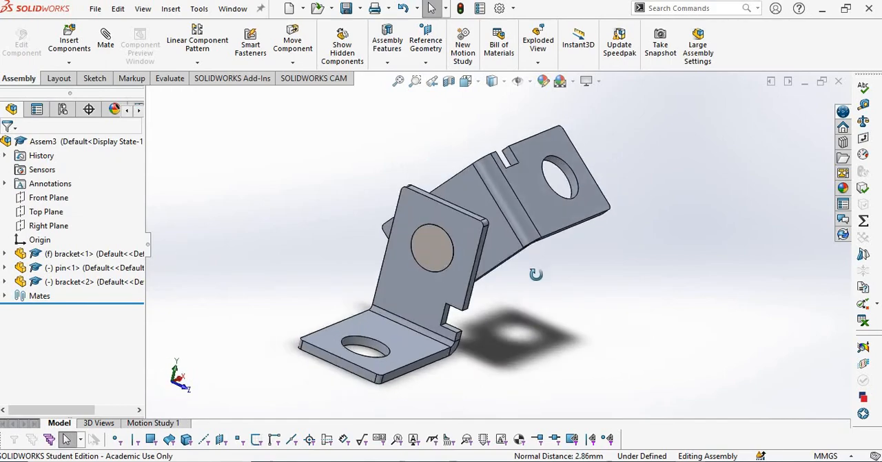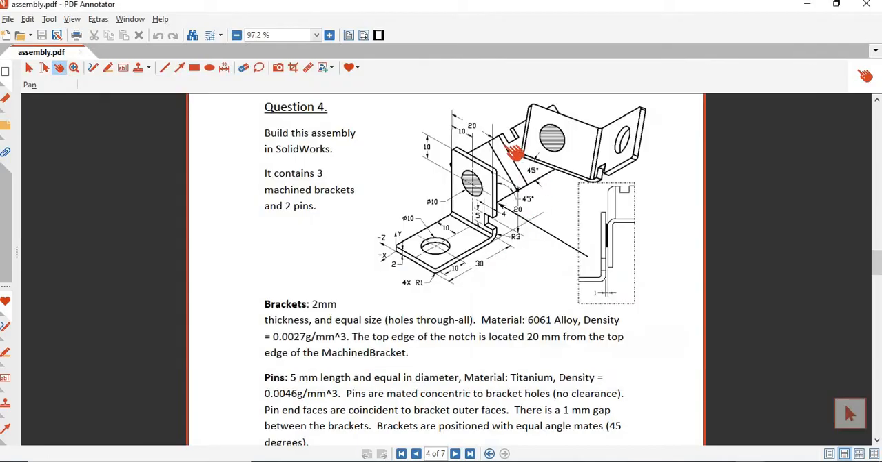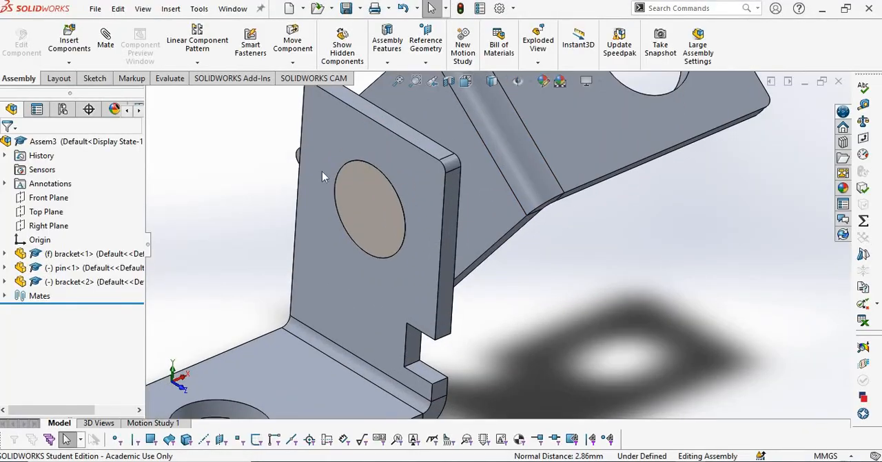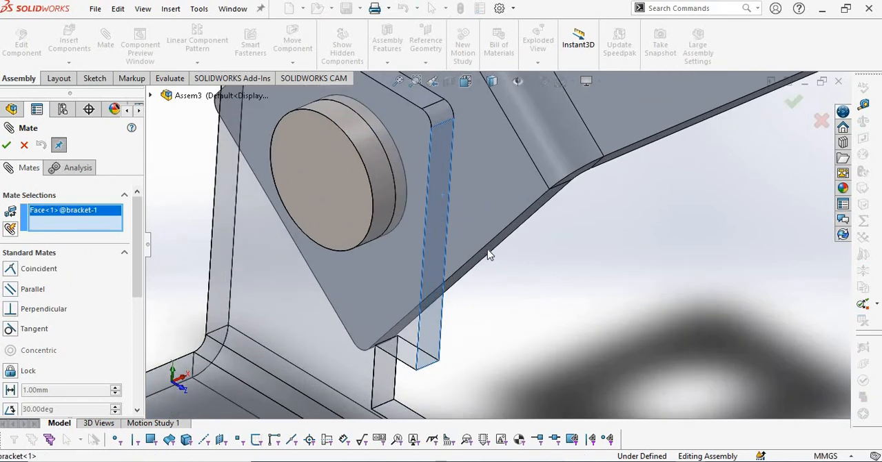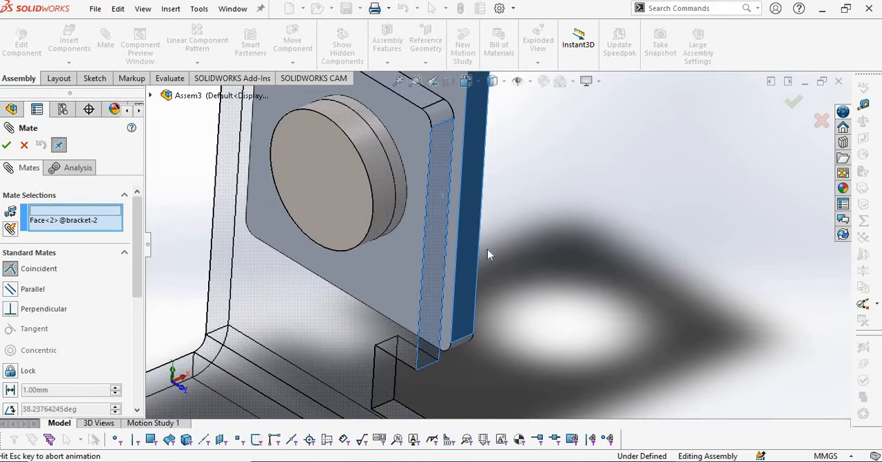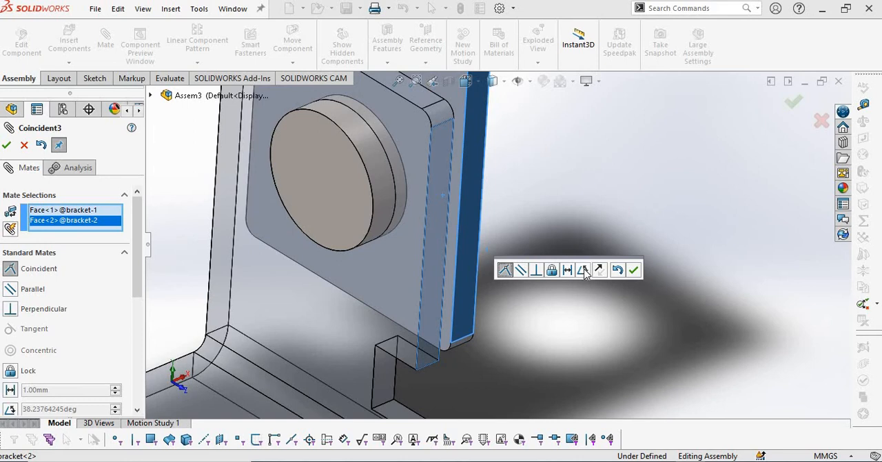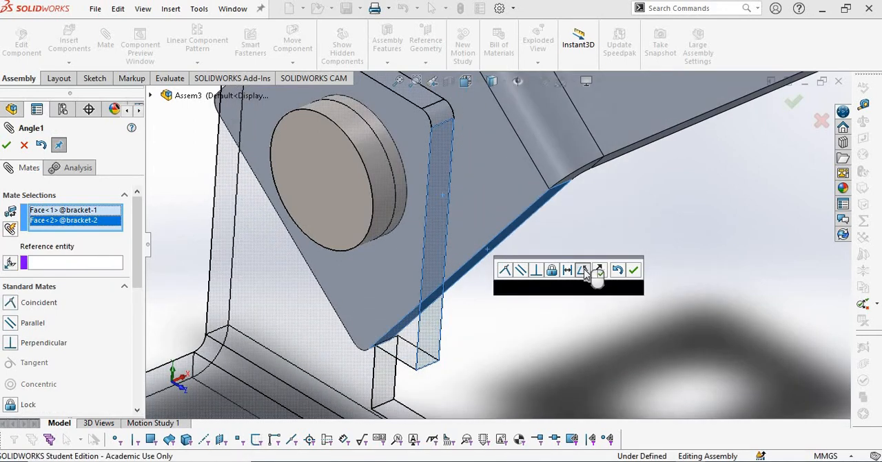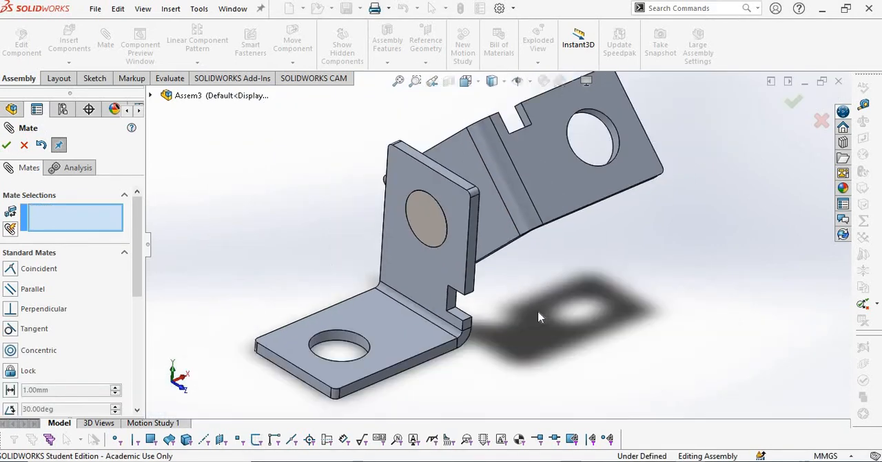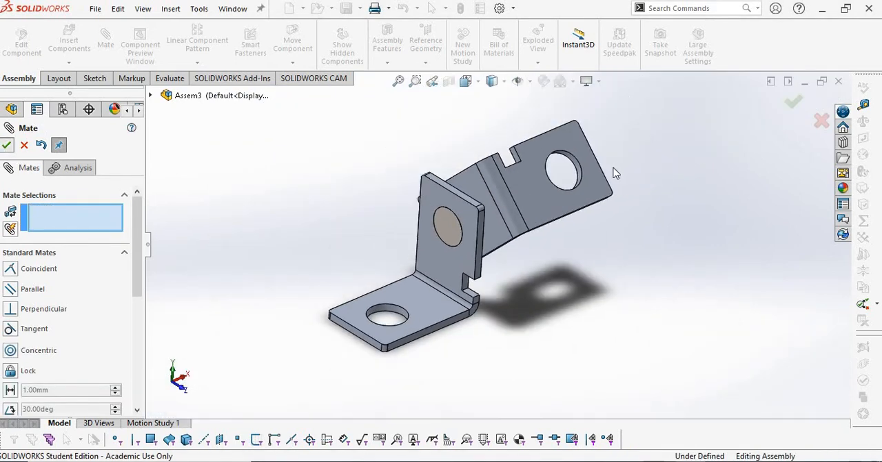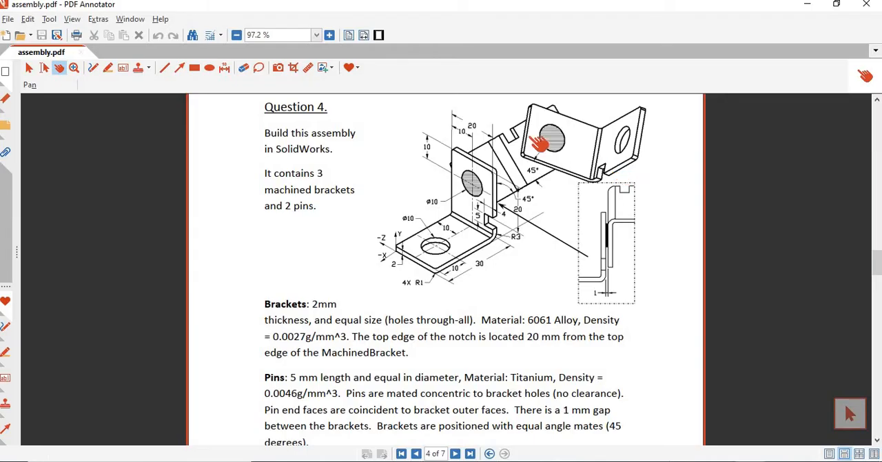Okay, so now if I rotate this, eventually it resembles the diagram. We have to take care of this angle. So for the angle, I will go to Mates, select the front face here, press Ctrl and select this face, and I will select this icon, Angle, define the angle as 45. Click on OK. Okay, so that is done.